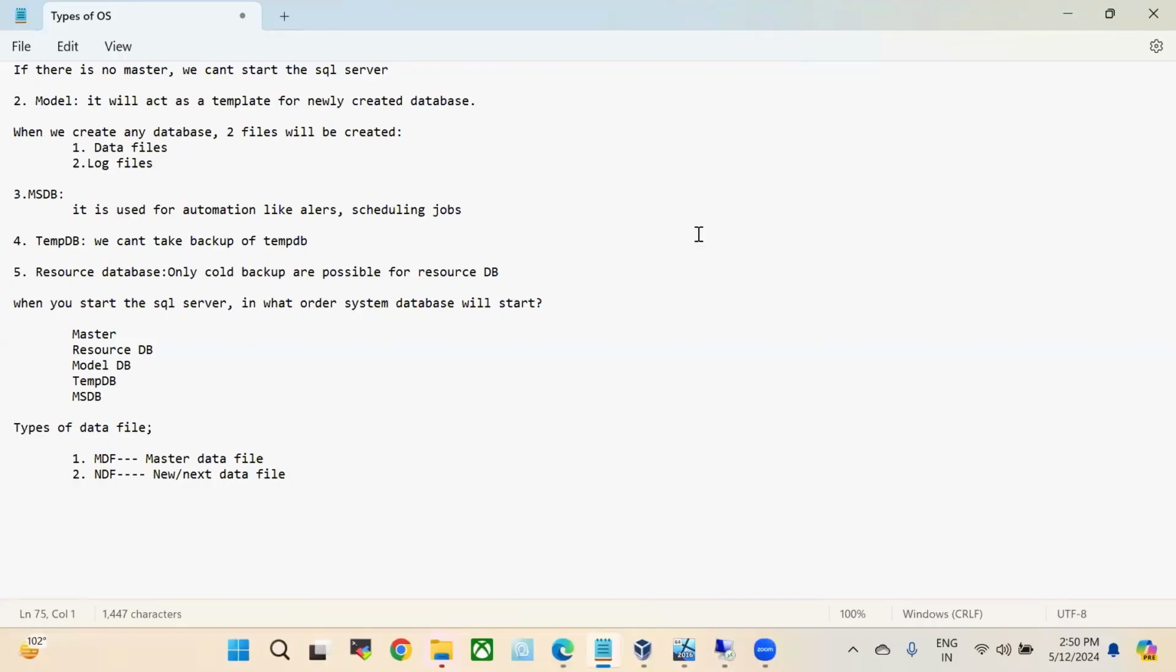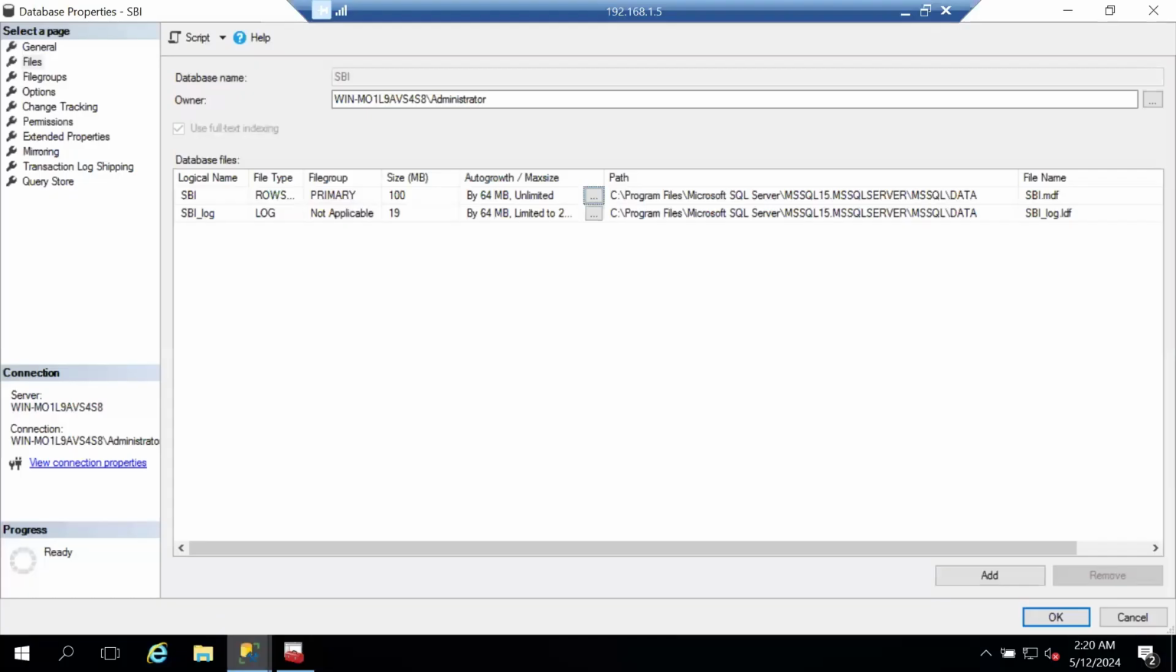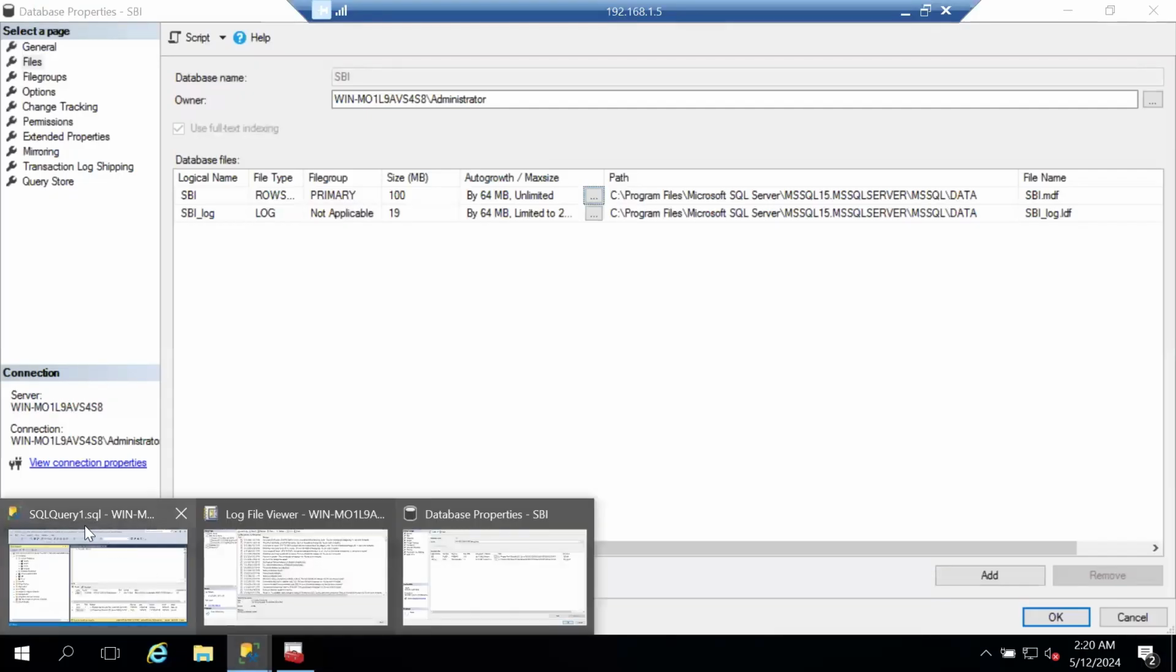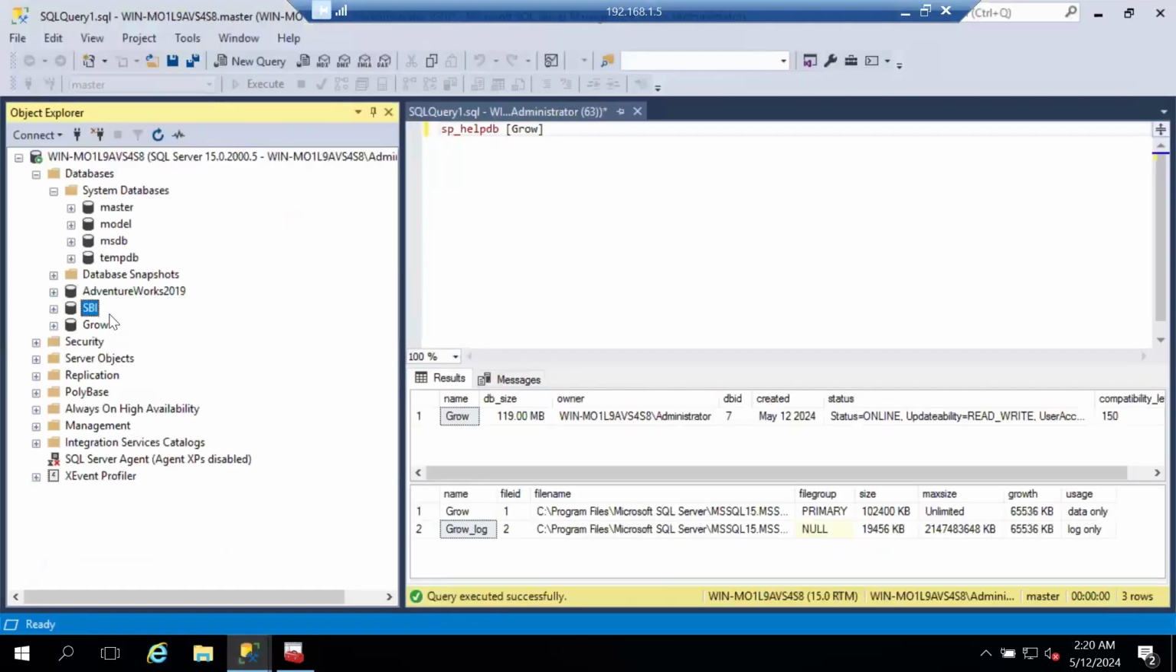If you have any doubt, you can ask me now. One more thing: when we were discussing the installation, there were authentication modes. So let me show you the authentication modes.